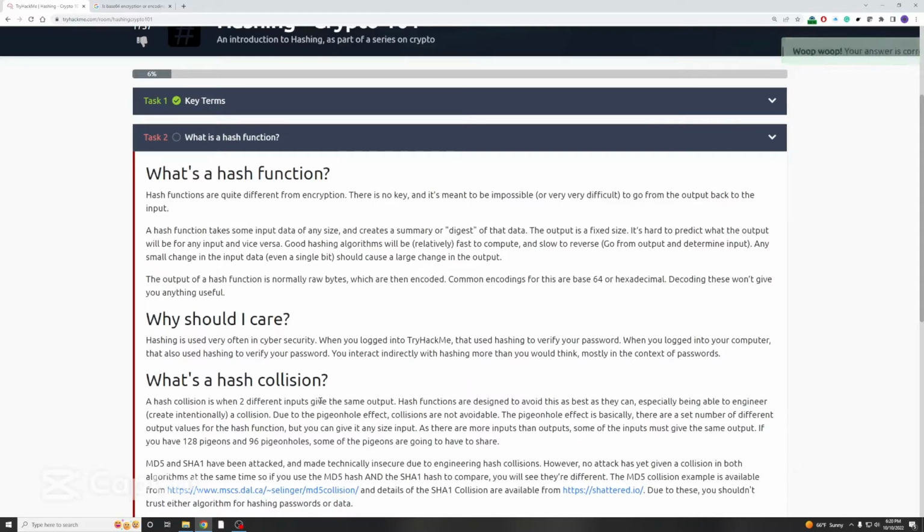All right, second task now. What's a hash function? Hash functions are quite different from encryption. There is no key, and it's meant to be impossible or very difficult to go from the output back to the input. A hash function takes some input data of any size and creates a summary or digest of that data. The output is a fixed size. It's hard to predict what the output will be for any input and vice versa. Good hashing algorithms will be relatively fast to compute and slow to reverse. Go from output and determine input.